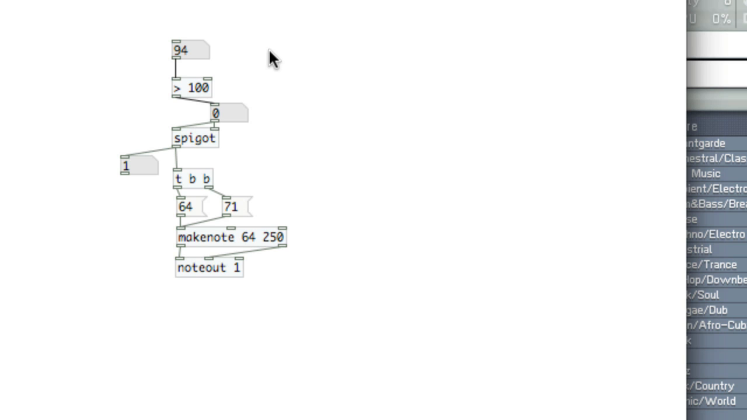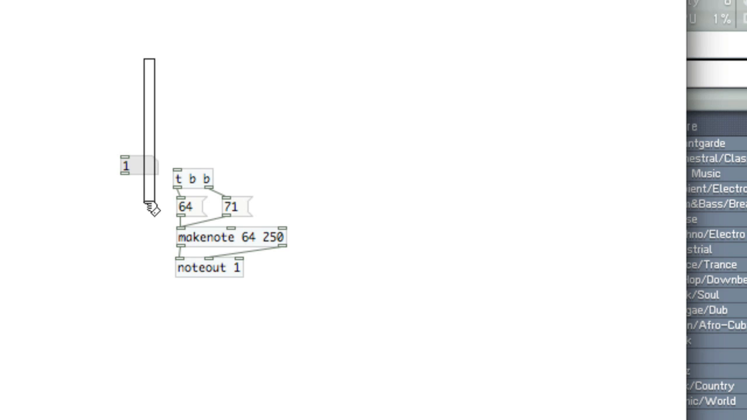So now we'll take a look at the case where if something is true, do action A, else do action B. So let's delete all of the patch above the spigot. Okay. And why don't we say this? If the number received is greater than 50, then play the E and B, the 64 and 71. Else, if it's less than 50, then let's play C and G.